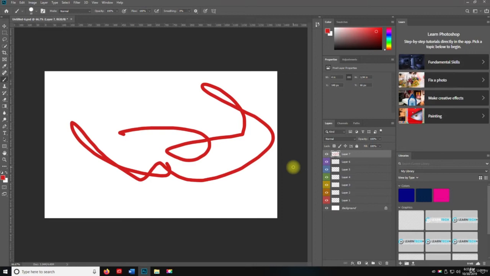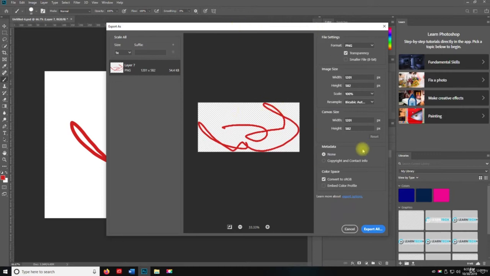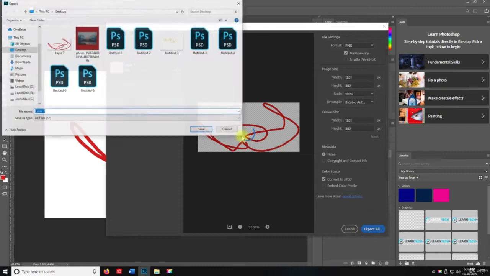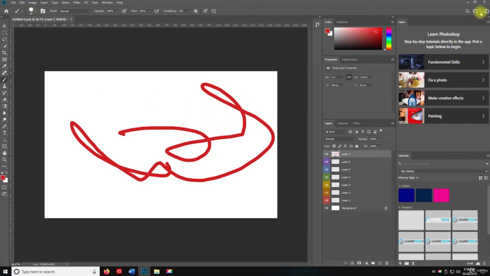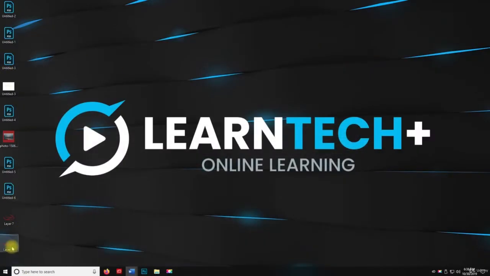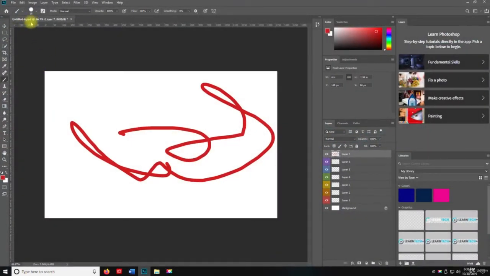Now, if you want to export as, we're going to hit Alt, Shift, Control, apostrophe. What that's going to do is take us to the prompt menu where we can select the format and select a lot more options here. So I can export all, and we're going to call this layer 78 instead of 7. So I can save it, and then when I go to the desktop, there it is, right here. Beautiful. Okay, so I'm going to save this with Control S.